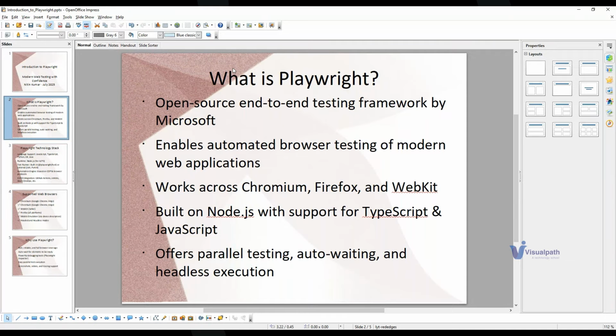Then work across Chromium, Firefox, and WebKit. So this is most of the browsers. Any tool which is coming up as an automation tool has to support browsers, so this is nothing new. It's just supporting Chromium, which is Chrome, then Firefox and WebKit. Firefox we already know. WebKit here is the Safari browser, so it also supports MacBook Safari. Again, it has to support it. So this is nothing new Playwright is providing.